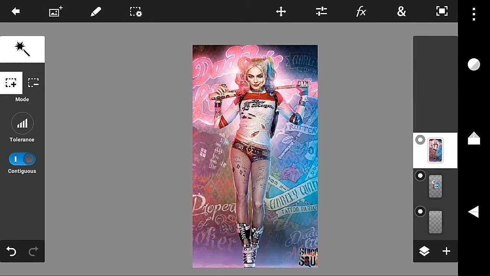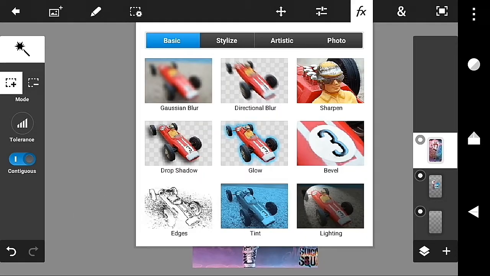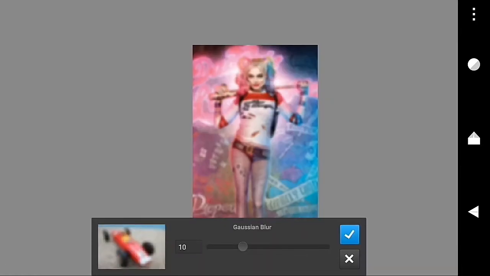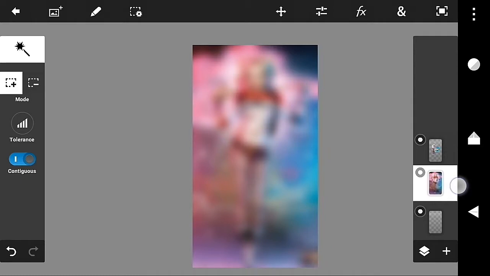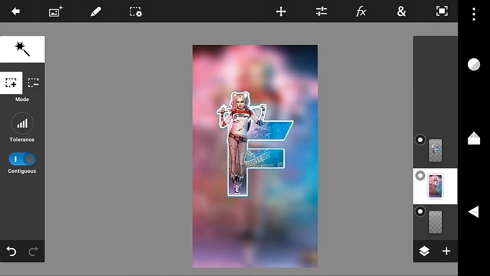Now just choose effects, go to Gaussian blur and increase the Gaussian blur, and then tap and hold on to the image layer and drag it down under the text layer, and you should get something like this, which is very cool. So yeah, this is how you can make a dope wallpaper like this.